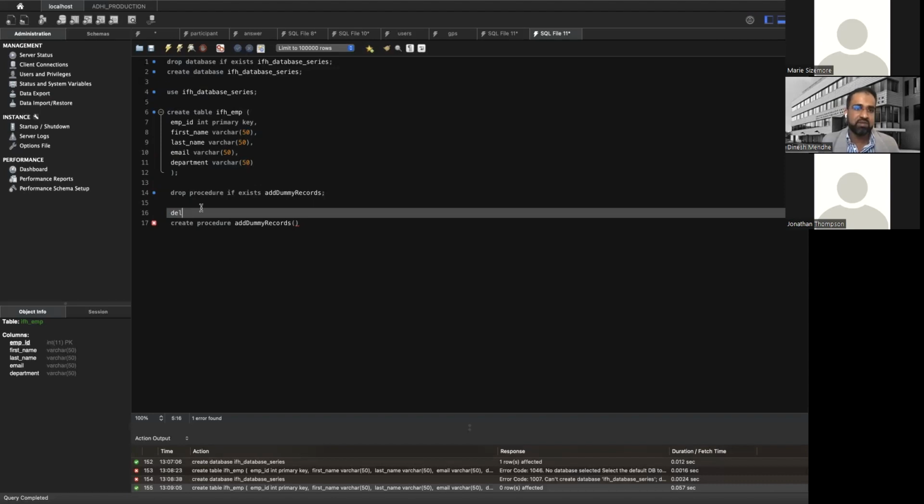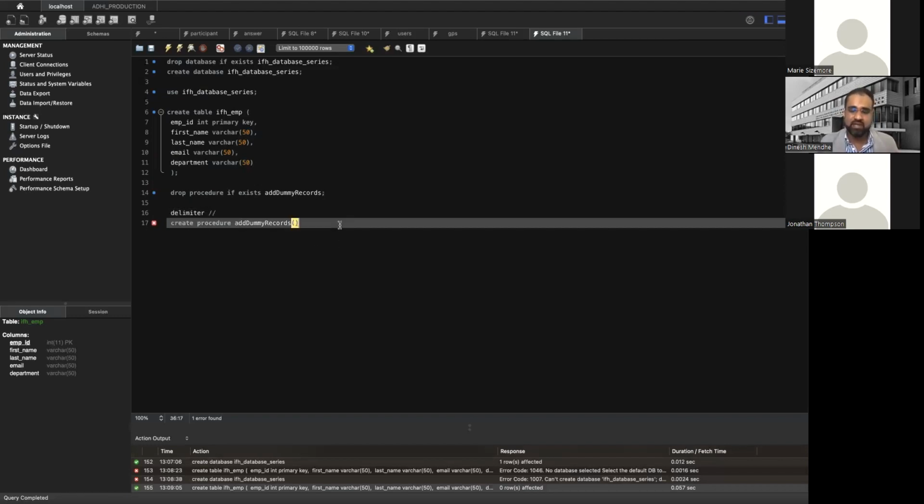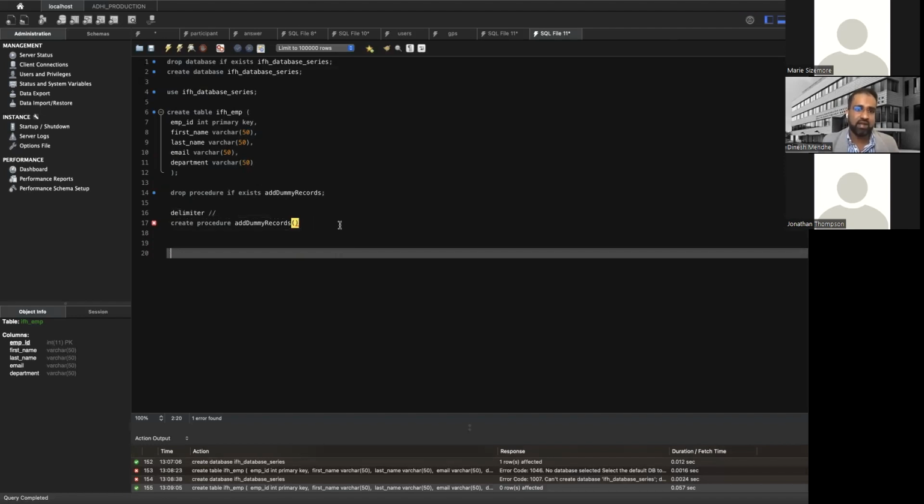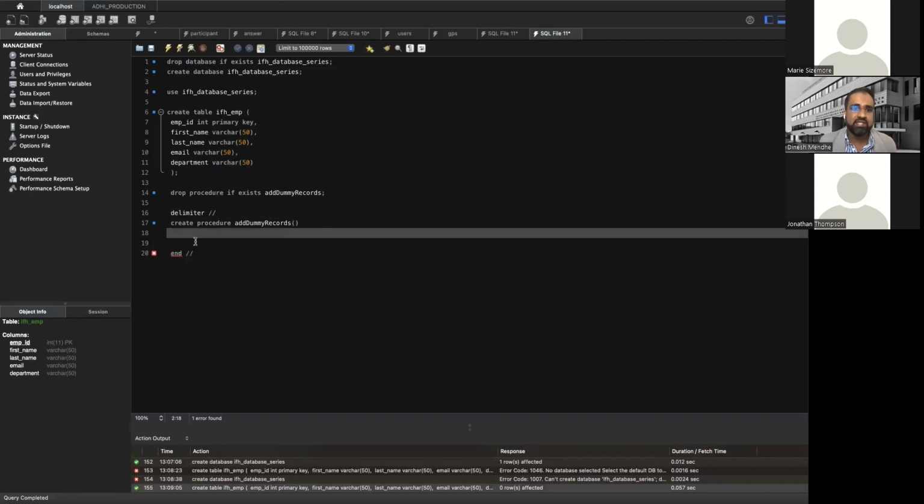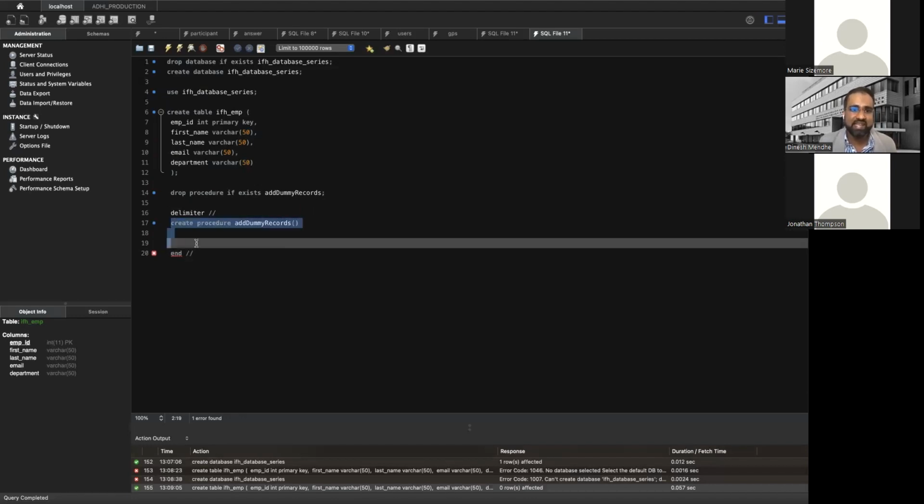So for that purpose, we use DELIMITER. Right now, I'm using double slash. You can use any delimiter. You can use hash, dollar sign, either delimiter is fine. So as soon as I define this delimiter, if I do END here, I will say it ends here. So in between these two, the start tag and end tag, I will define my procedure.